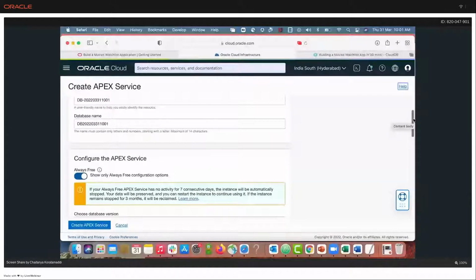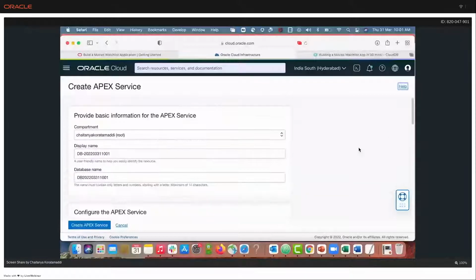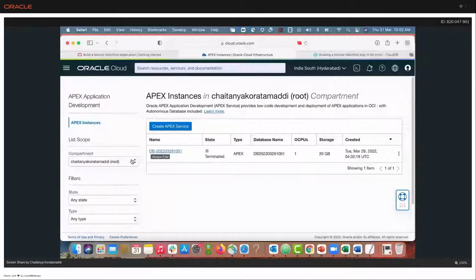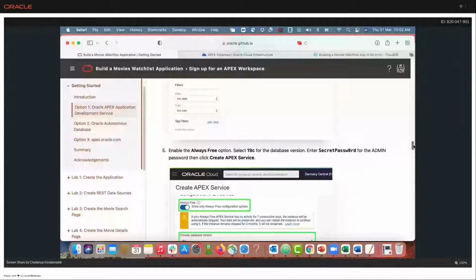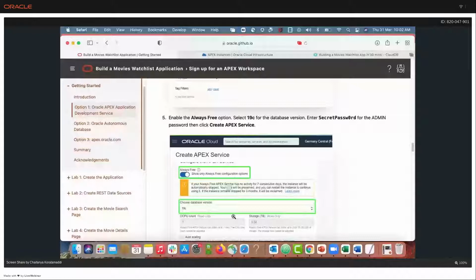Before that, wait a minute. When you come to the screen, you see compartment. For those of you who don't have an APEX service yet, you need to select your compartment here. I already have the compartment selected. You see the same instructions in your hands-on lab guide. For example, in step 4, you select the compartment. In step 5, you enable the Always Free option. Make sure you choose database version 19c, and then you enter a password for the admin.